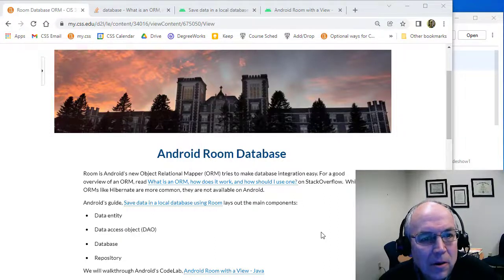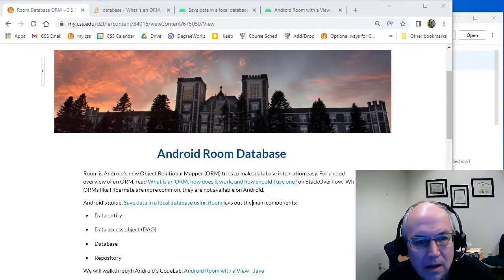All right, today we're going to look at bringing a database, an SQL database, into Android using what's called an Object Relational Mapper, ORM. So you may not have seen an ORM before, so let's talk a little bit about what an ORM is.